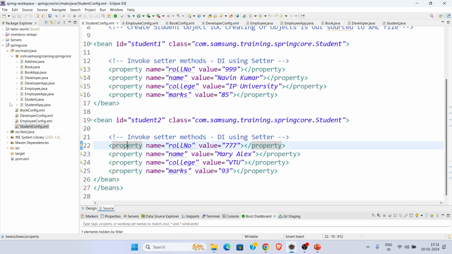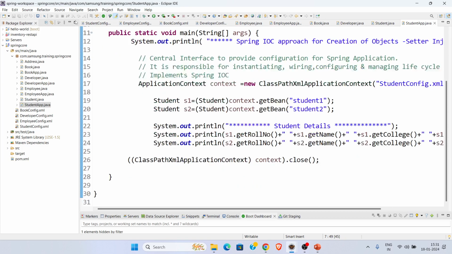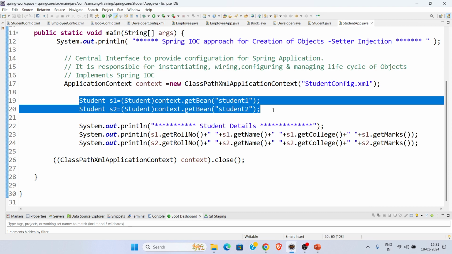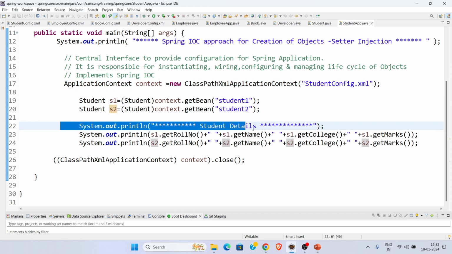So next, the main file, we have a student app. So dependency injection using setter method, that's nothing but again one more flavor of DI. Same. We're specifying student config here. Then we're getting an object and storing in S1 and S2, and we are printing the details.